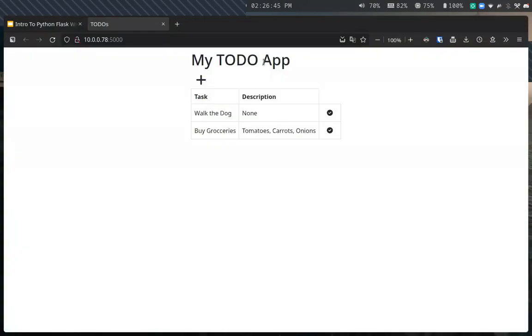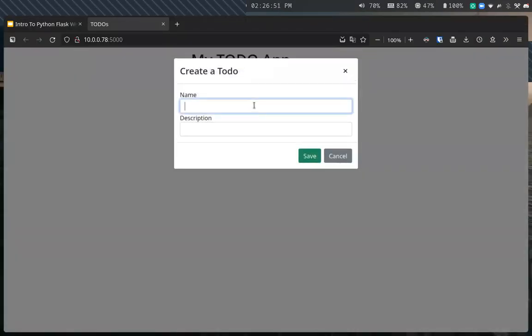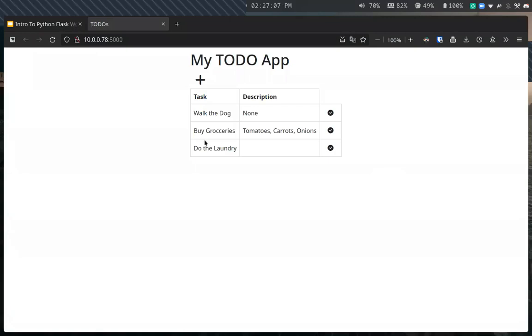So now we can test this out. I sent the JavaScript in the chat. So we click the add button. We can enter an example to-do. For example, let's say we had to do the laundry. And we can click save, and it appears here.